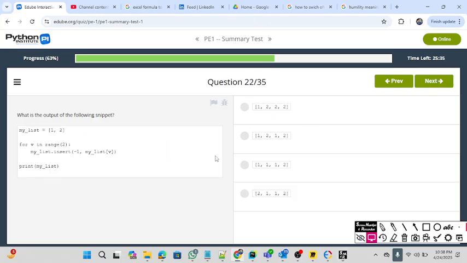Let's go to the next one. So here it's a bit of a tricky one. So we have to understand how this index works, how the negative index works. Okay. So if you take the negative index, okay, -1 is telling insert -1 my list of v. Okay. So here v is nothing but v in the range 2, which means v in 0, comma 1. Okay, 2 times. Before that, we have to understand how this -1 works.